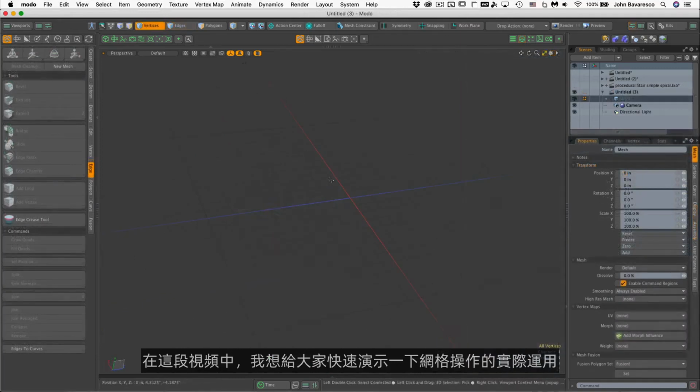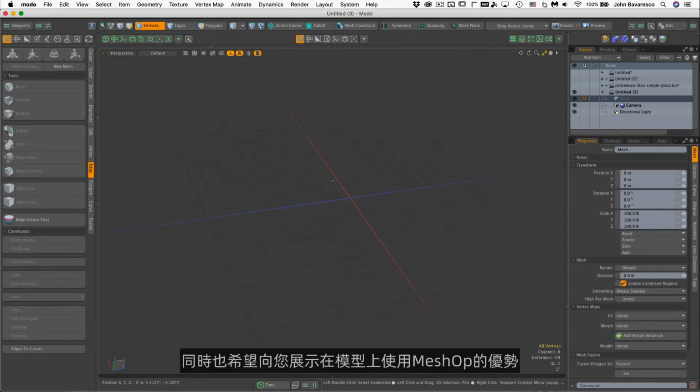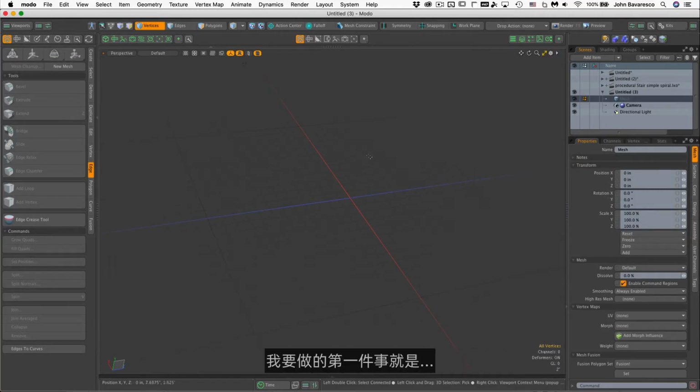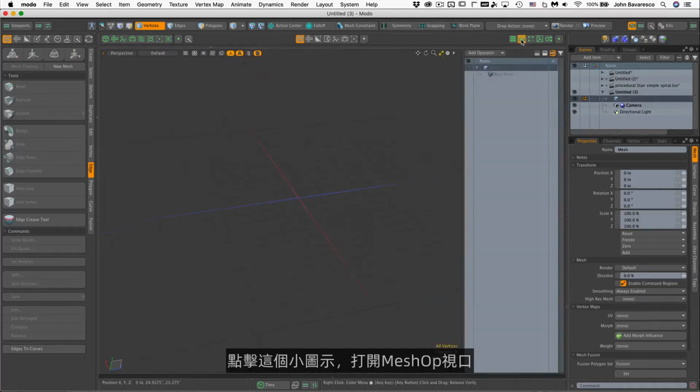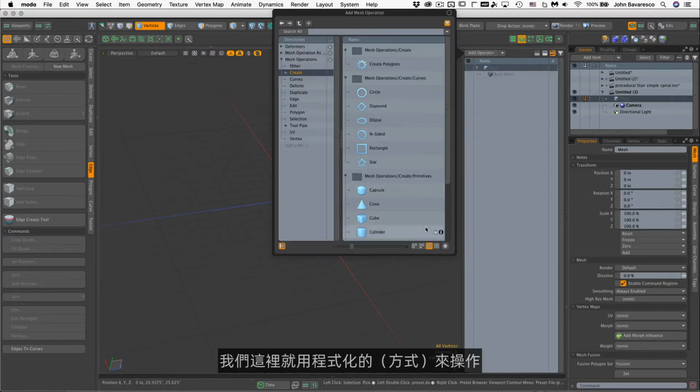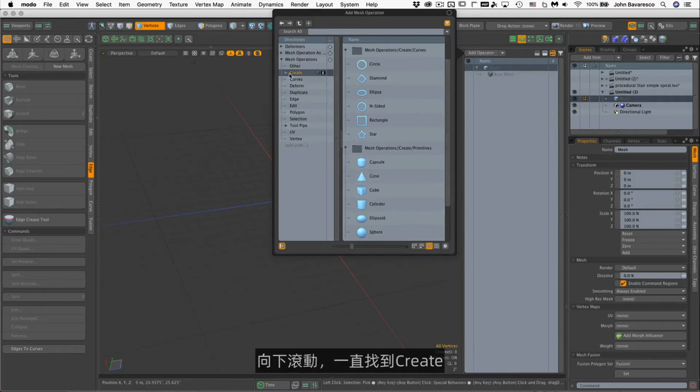So in this video, I'd like to give you a quick little demonstration on how mesh operations actually function, as well as hopefully showing you some of the advantages of using mesh ops on your models. So the first thing I'm going to do, and as you can see I have an empty scene and an empty layer, is click on this little icon here, which is going to open the mesh op viewport. Then I'm going to add a mesh operation. I want to build a model, so I'm going to do that procedurally here and go down to where it says create, and I'm going to add a cube.